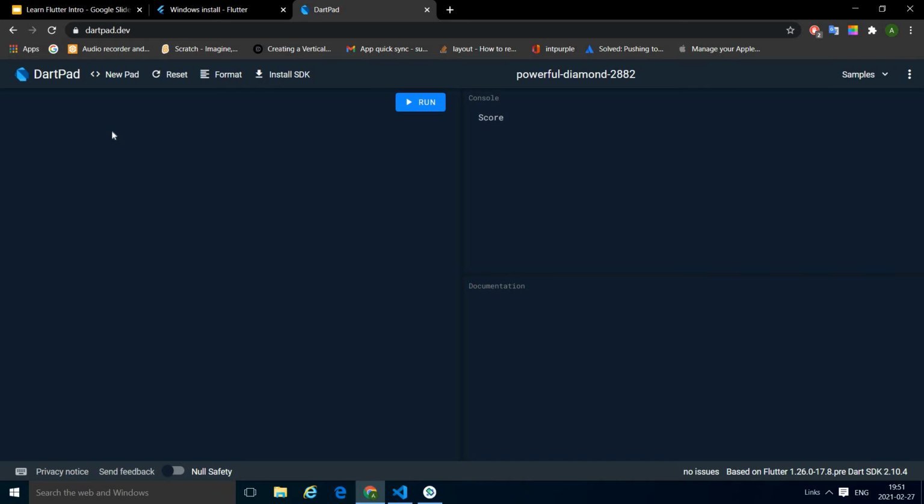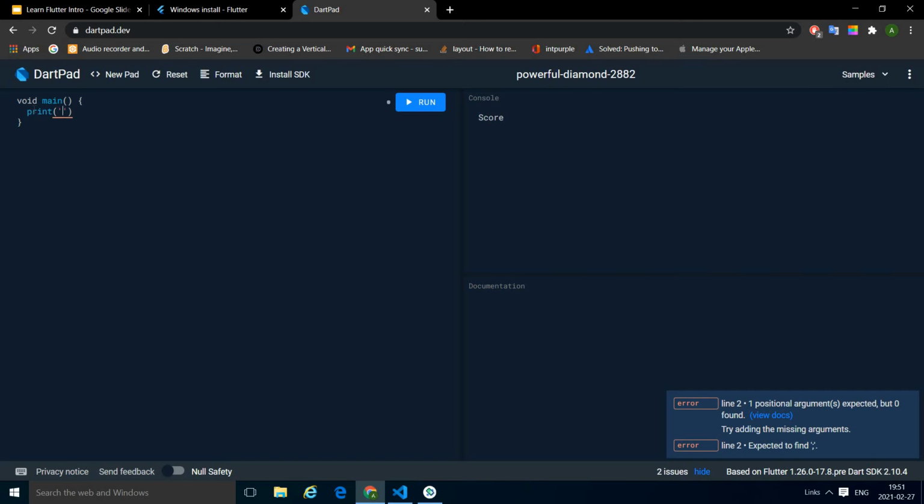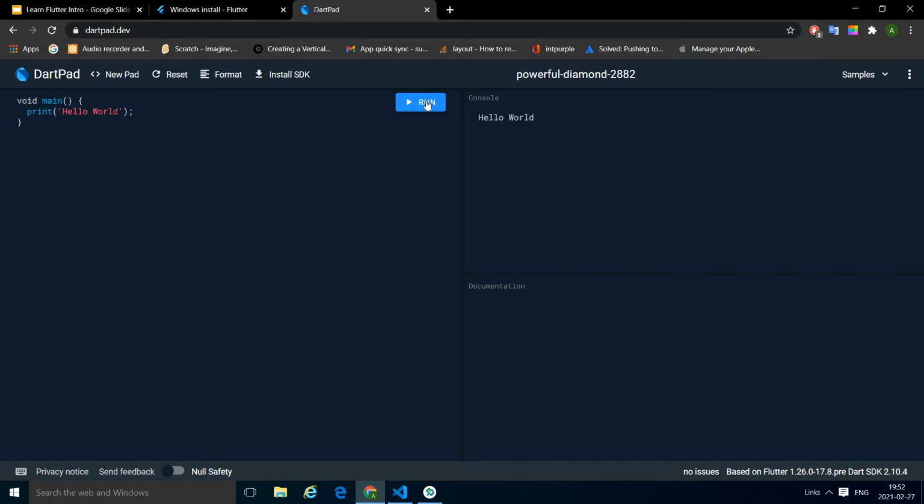So in Dartpad, we need to type void main, like that, and then let's add print, and then add hello world, and then end. So let's run, see hello world.